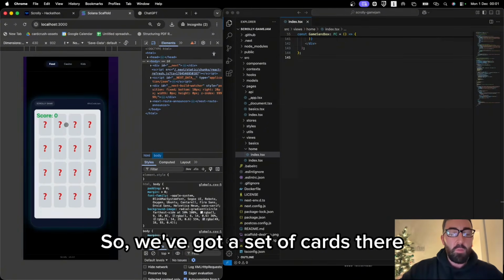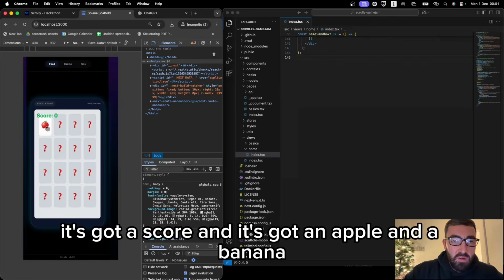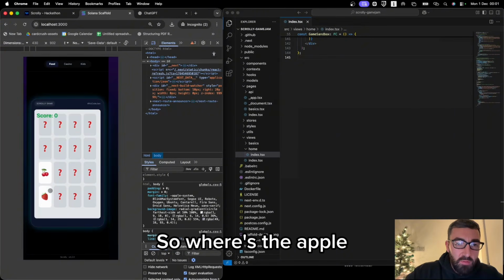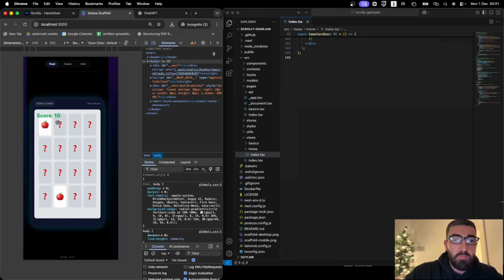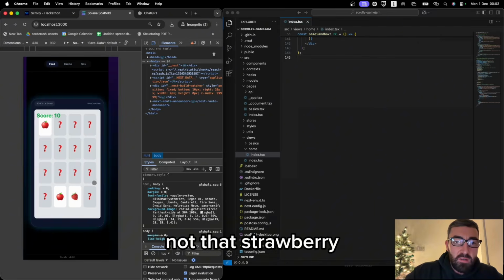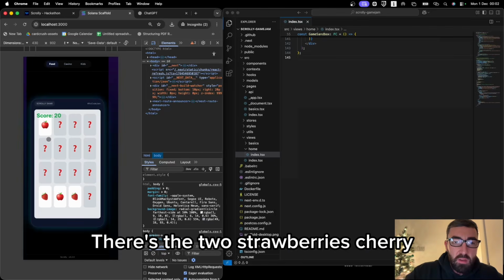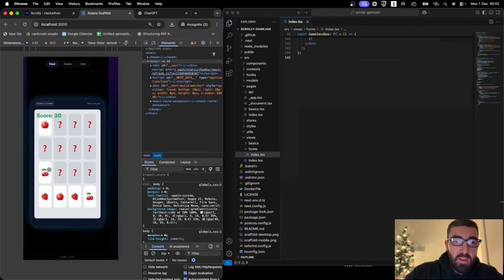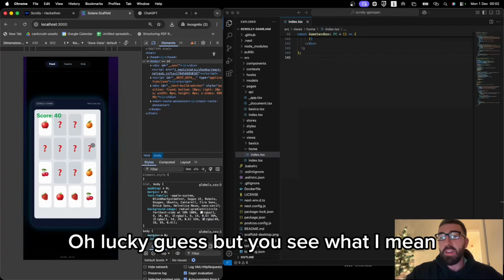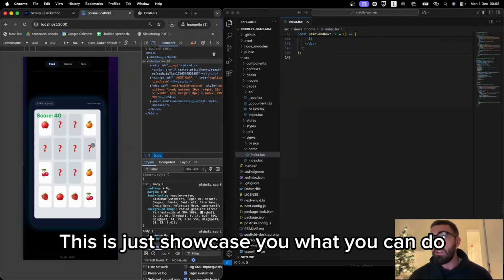So we've got a set of cards there. It's got a score. It's got an apple and a banana, cherry and a strawberry, grape and an apple. So where's the apple? There we go. Oh, so we've got 10 points. Pineapple, we have not had a pineapple yet. Watermelon, not had that. Strawberry, there's the 2 strawberries. Cherry, there's the cherry. Orange, oh, lucky guess. But you see what I mean? This is just showcasing what you can do.